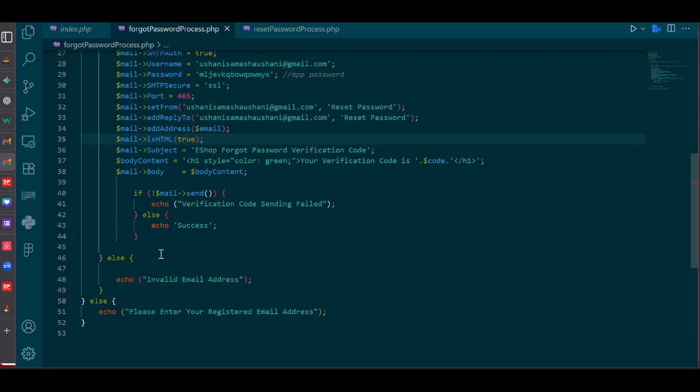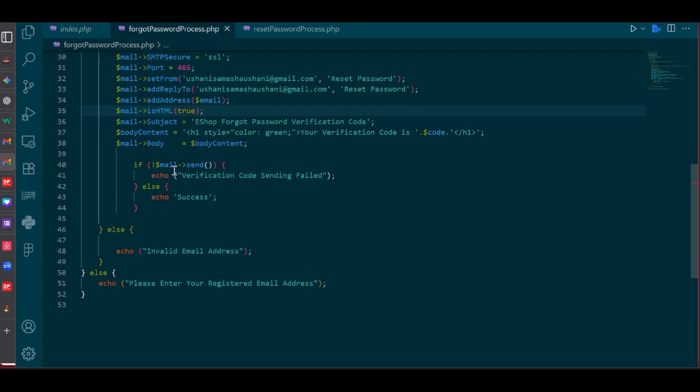So here once again we have an if condition to check whether the verification code was sent successfully or failed. If the mail is not sent, if it fails to send the verification code, the echoed message will be verification code sending failed. And if it was the other way around, if the mail was successfully sent to you, then the message success will be echoed.